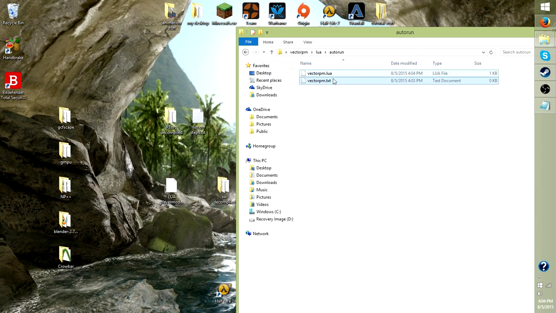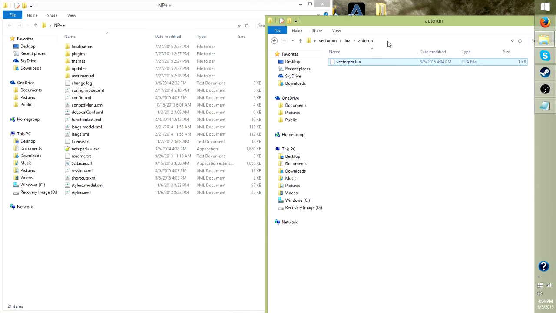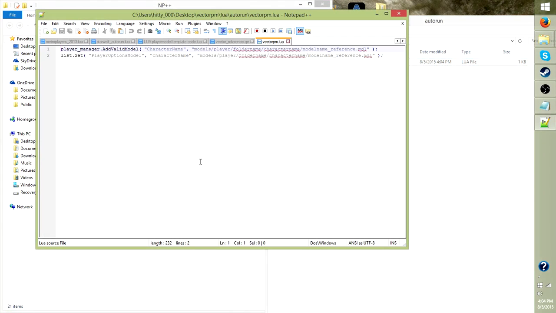Alright, so now we have a Lua and a player model txt. You can erase the text file and keep the Lua. Now we're going to open the Lua in Notepad++. So this is it in Notepad++.